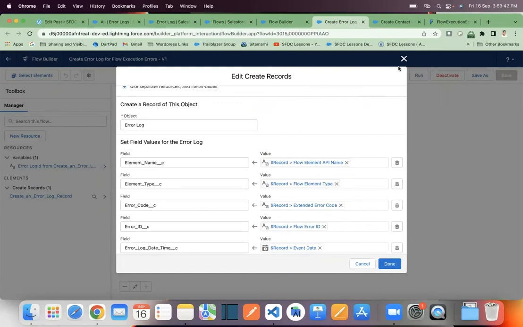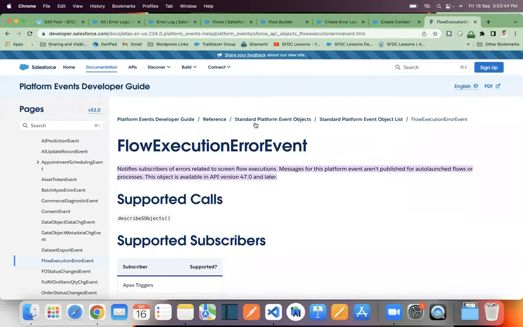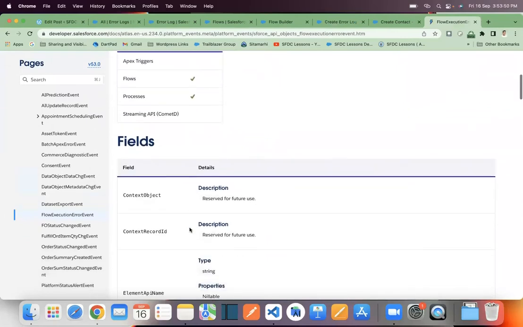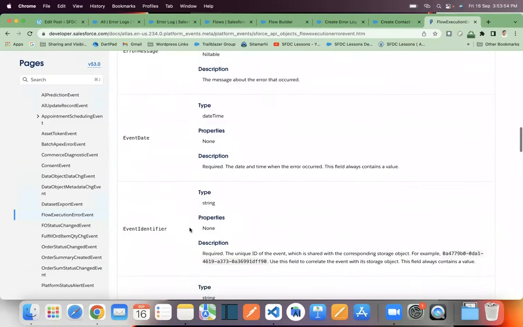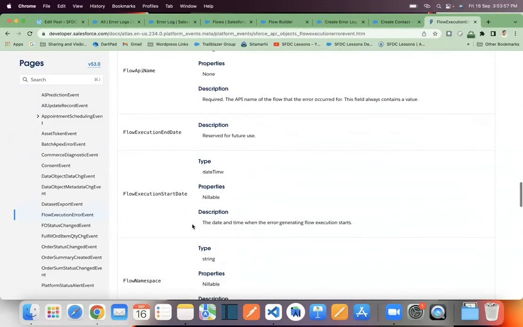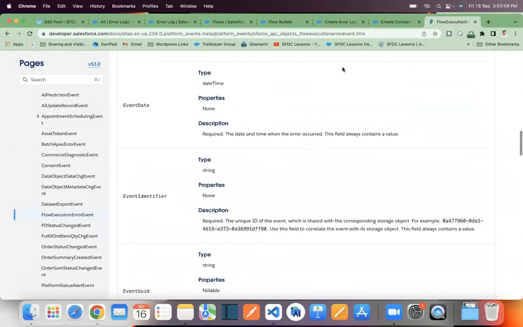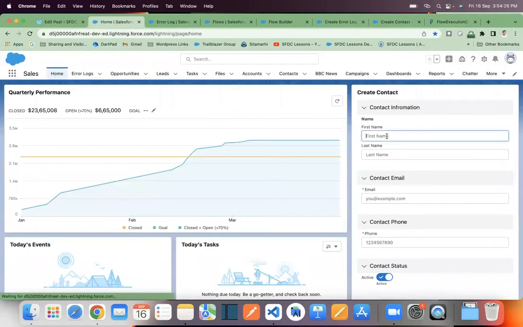You can check the documentation. When you search for Flow Execution Error Event on Google, you will find this documentation, and here you can see the fields and their descriptions, what we will get in each field. Okay, now let's test here.